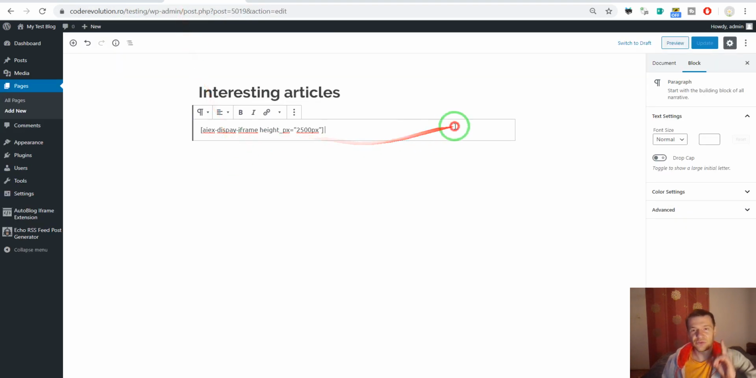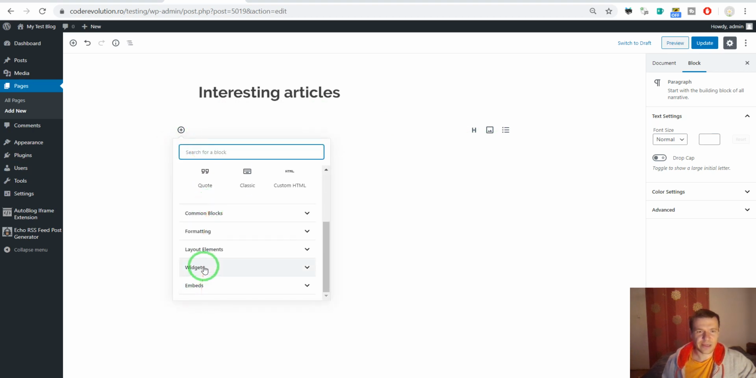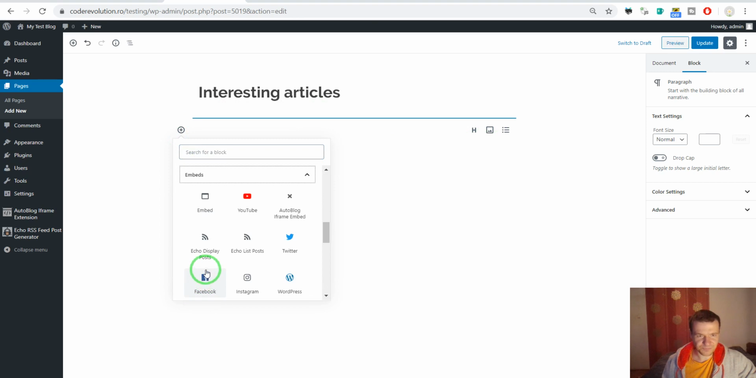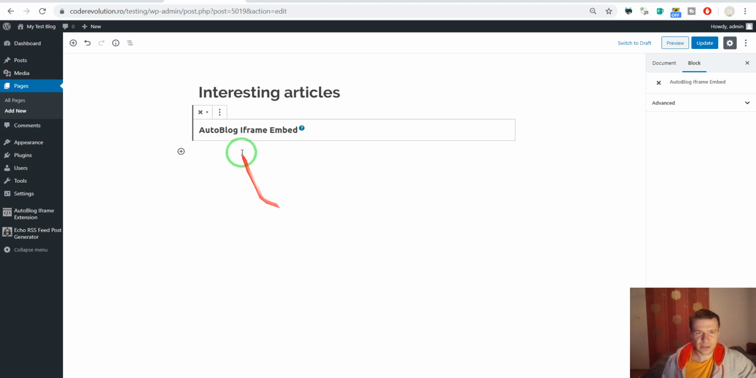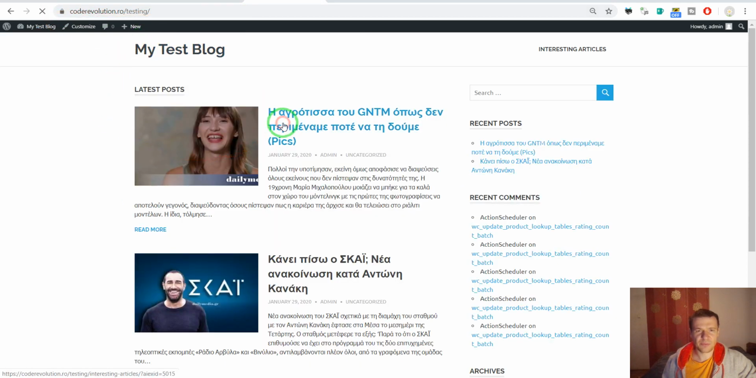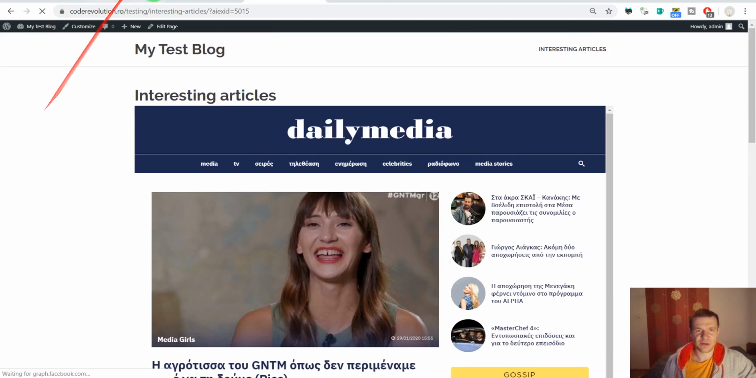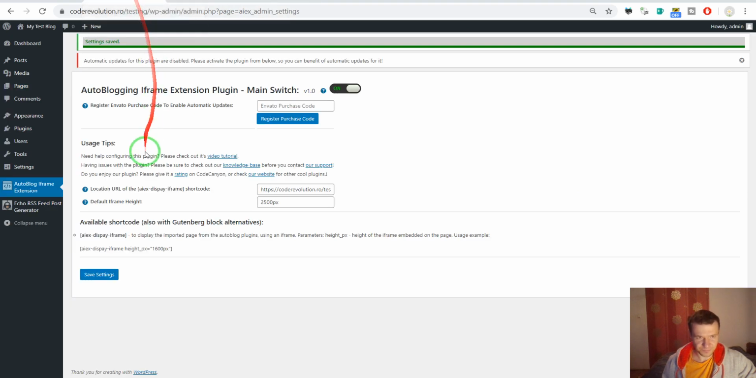Okay, and I told you at the beginning that I will show you also the Gutenberg block alternative. So if you click here, blocks and embeds, you will see the AutoBlog iframe embed. And here you will be able to set the settings of the plugin the same, simply update, and you will get the same result. Simply go to the page and you will have it here. You will have the same content here.